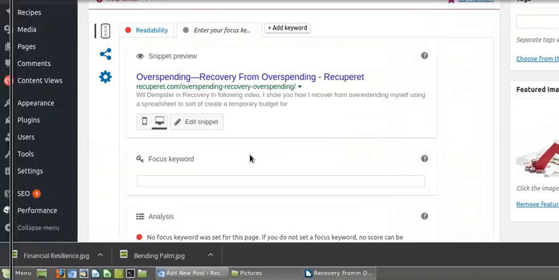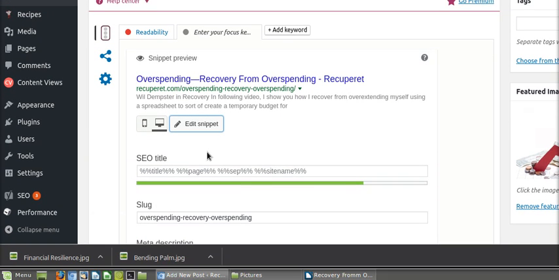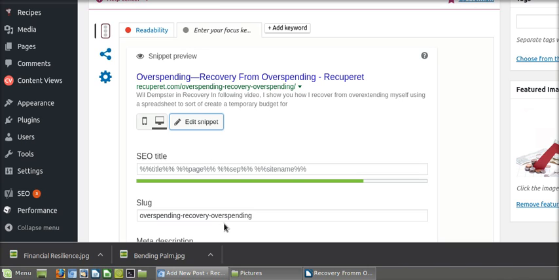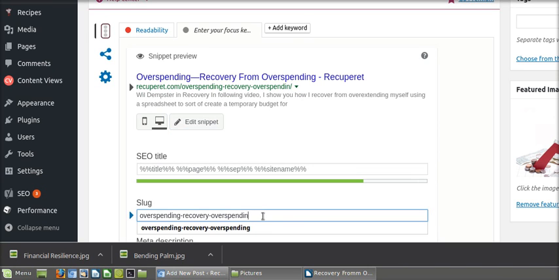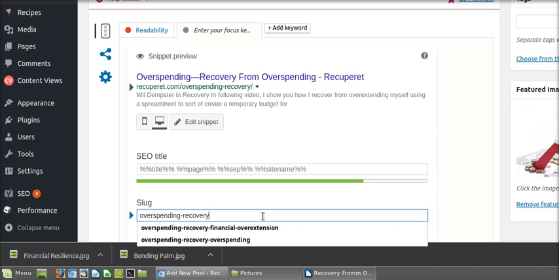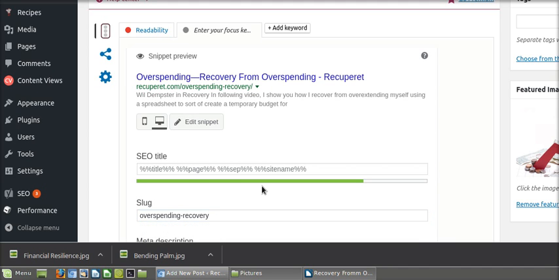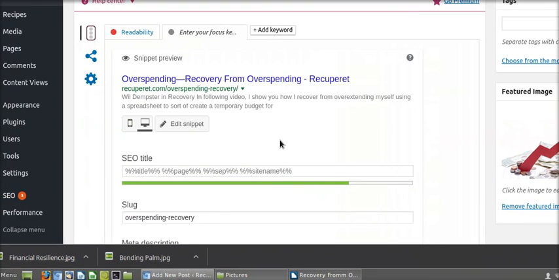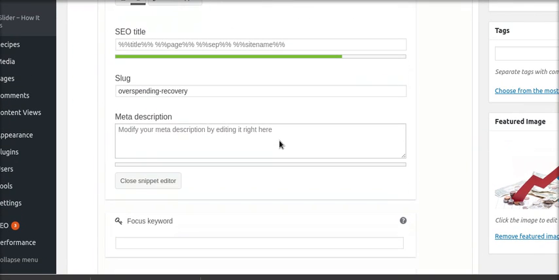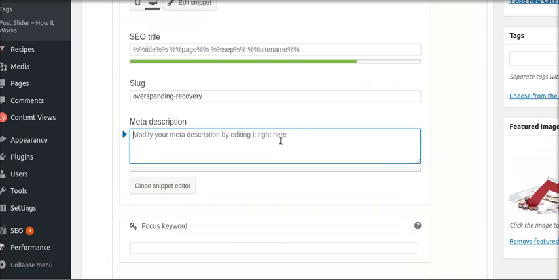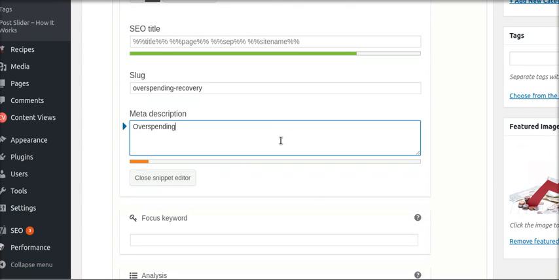So, like this one, you edit snippet, overspending recovery, overspending. I don't need to have overspending in there twice. Made a description. This is like a short abstract of your blog post so that it will show up on search engines and get people interested.